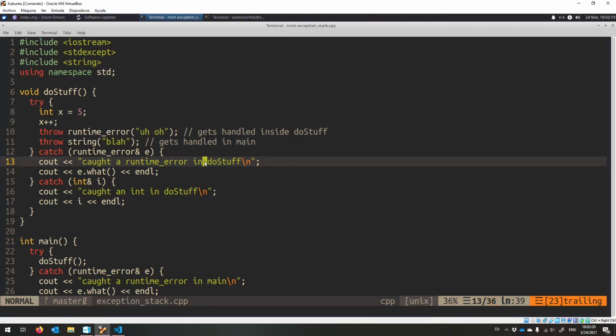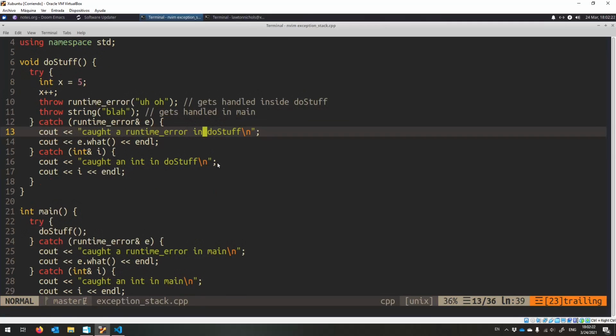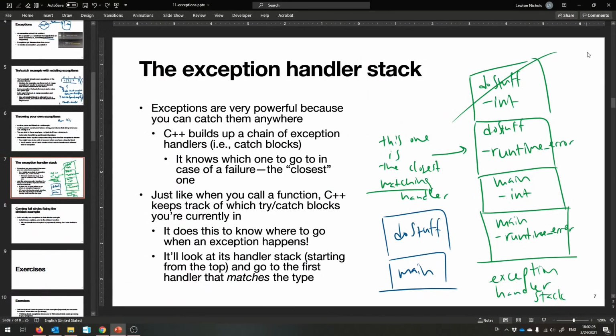So that is the idea of an exception handler stack, it's building up a list of all the things that it knows that it can handle, and it's going to the closest one. Okay, that's the idea, and it's got to match the type as well. So yeah, I think that's essentially it.